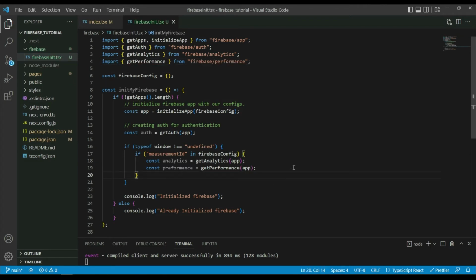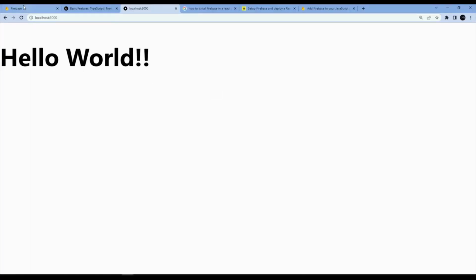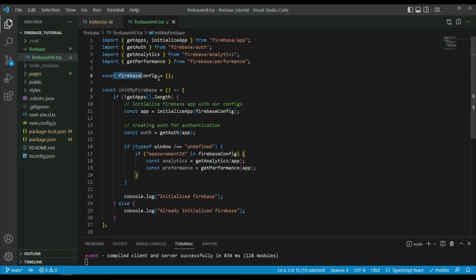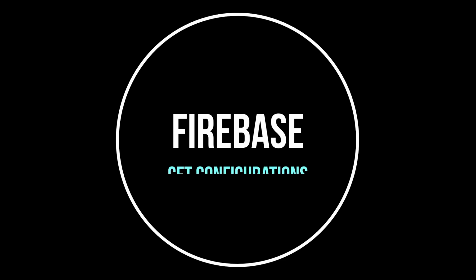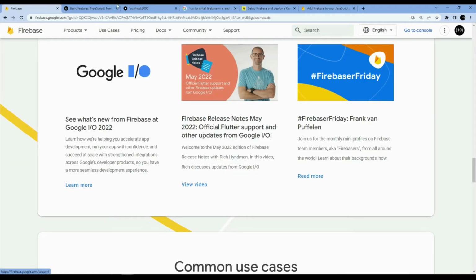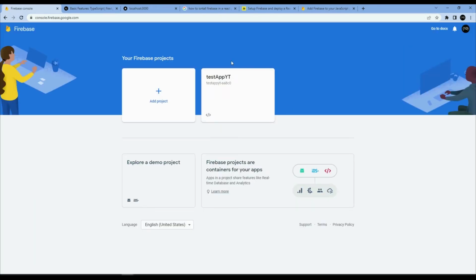Beautiful. Now let's go to Google Firebase and try and figure out how we get all these configurations. The way we do this is you go to Firebase Google and click on this Go to console. Once you go there, click on the app that you created.